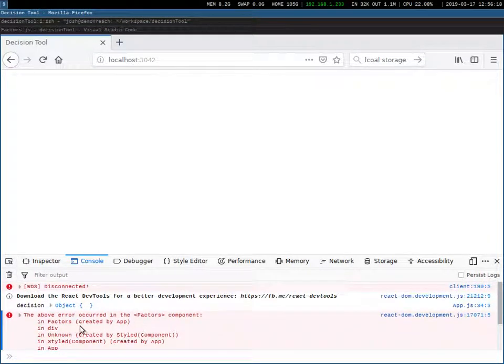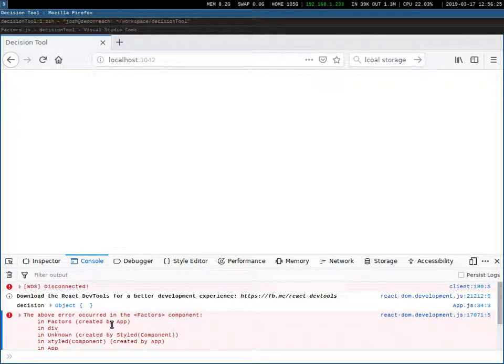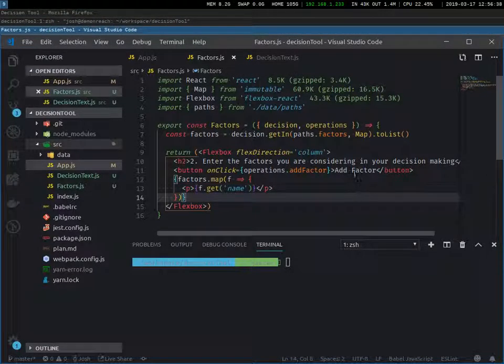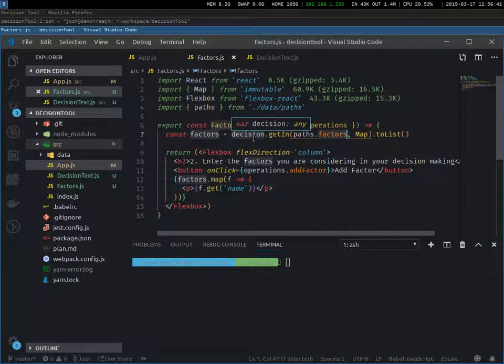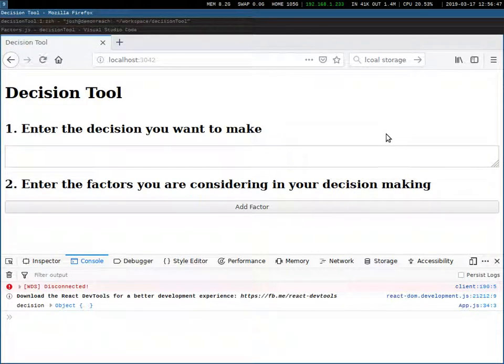Alright, that didn't quite work. So what's the error? What is the actual error? The above error. Type error. Decision.getIn.toList is not a function. Ah, there we are. Yes. Add a factor.